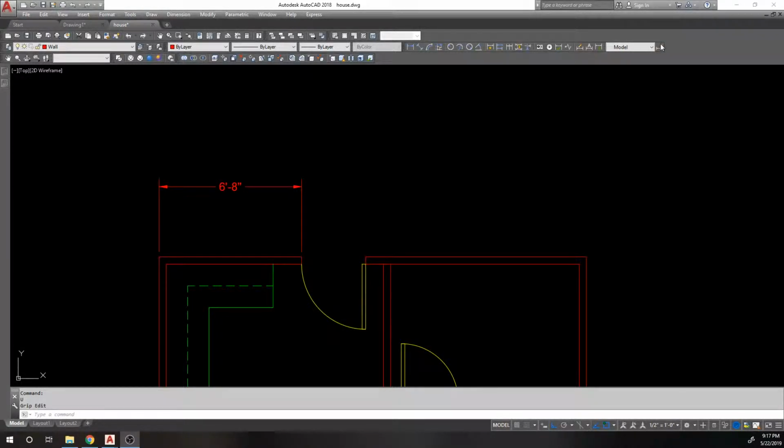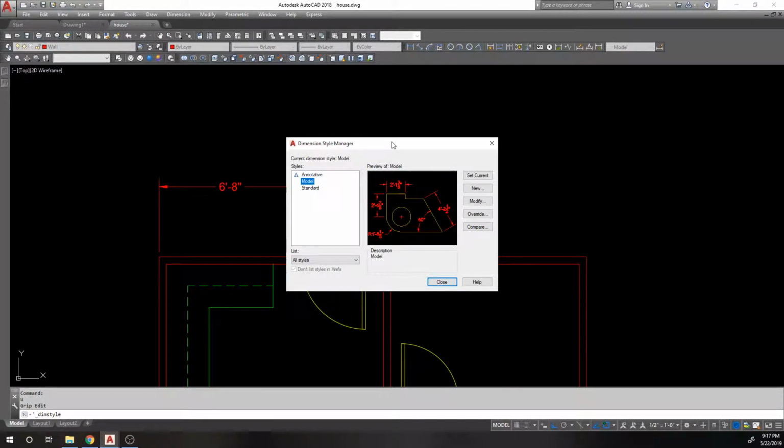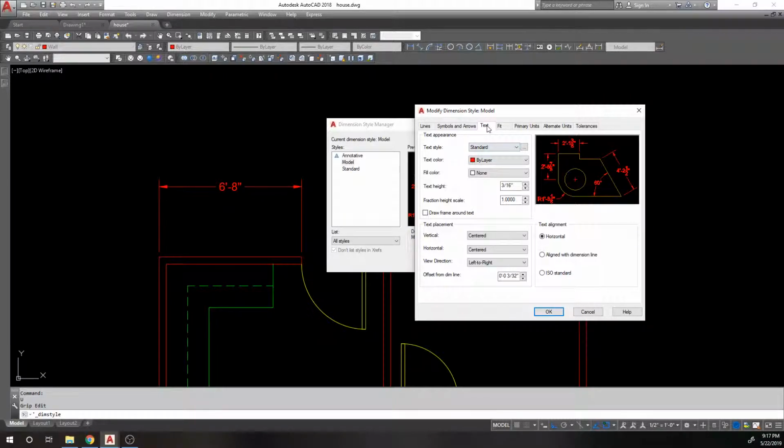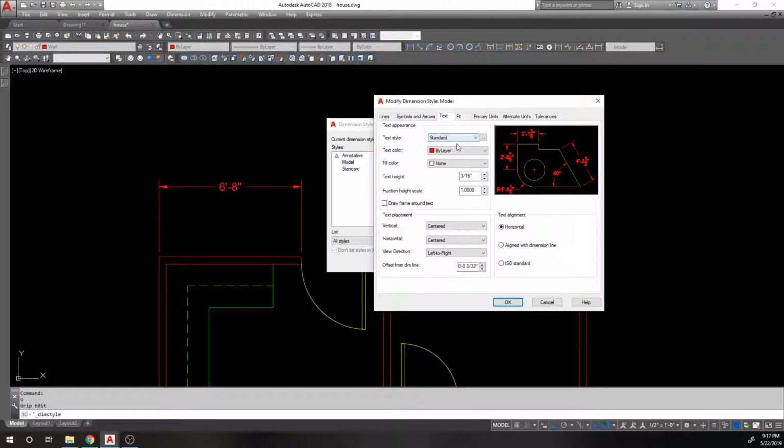Okay, let's get into our text tab, which is largely going to determine how your dimension overall looks. I mean, the other elements can too, but the text is important for placement and the way it looks. It can really shape the way a dimension looks. Let's modify this. Go into that text tab, and what we've got are a few options.